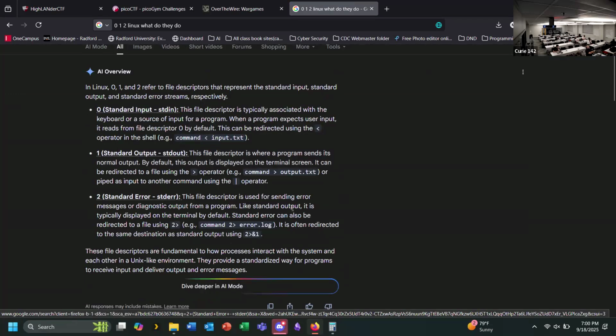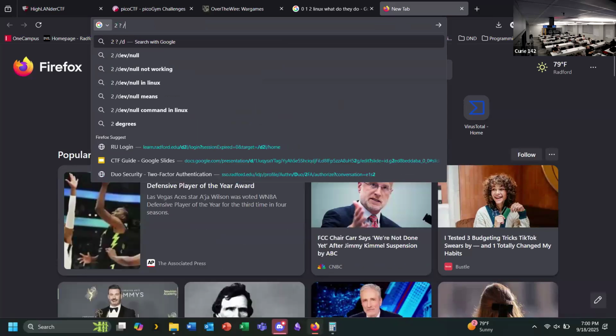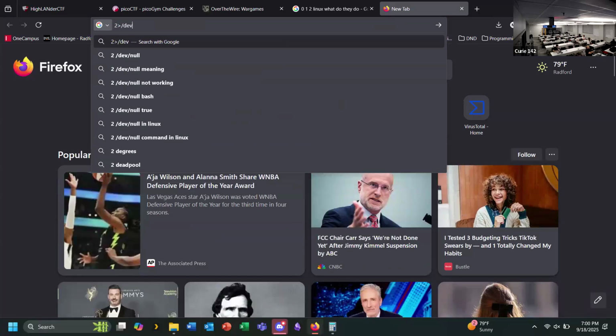This is shown in the command 2 redirect to slash dev slash null. Instead of outputting standard errors, it redirects them into slash dev slash null, which is like a trash can.